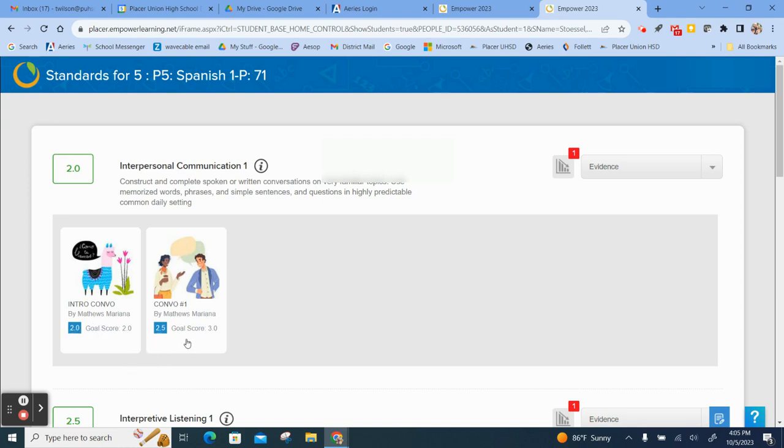In areas that they are lower than the goal score, those are the ones where you have a conversation with your student about, hey, I saw the goal score was a level 3, you got a 2.5. Talk to me about it. What do you think you did wrong? Or do you know what you did wrong? Do you know how to fix it? Will you get another opportunity to meet the 3 level within this category? So those are just great conversations to have.